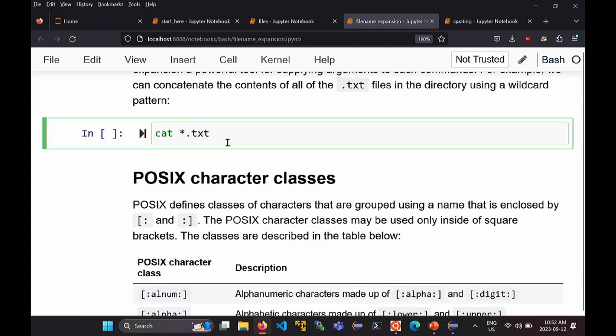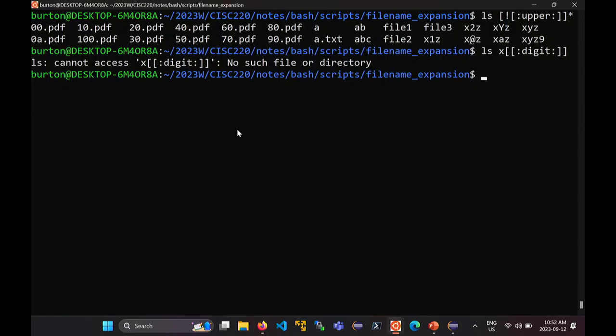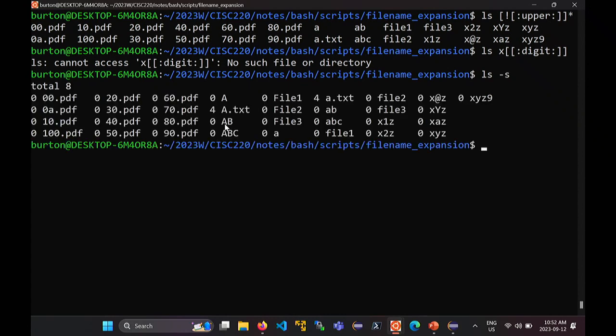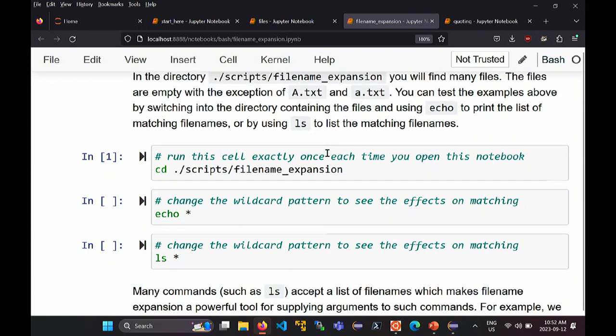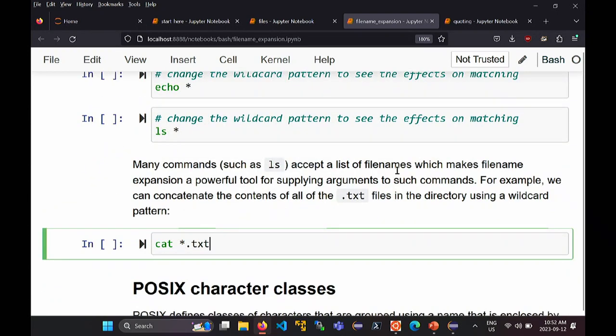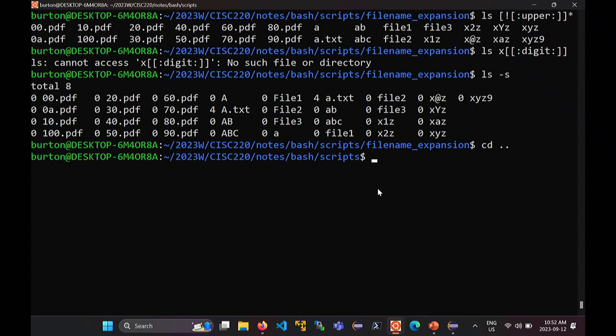All right, so cat is another one of these commands that you can use. Remember what cat does? Did I show you? I haven't shown you cat, I don't think. Is there anything here that's not empty? I just got to find out what directory this wants me to be in. Scripts, file name expansion. Yeah. Oh yeah, a.text has something in it.